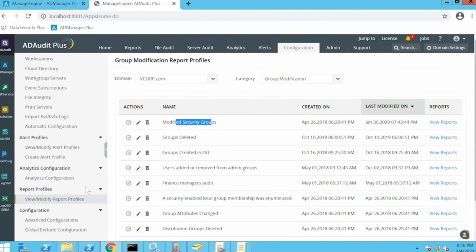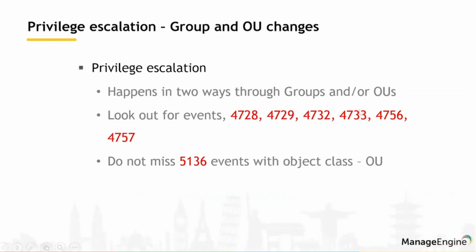Okay, that's the whole idea. That's why you have report profiles for reporting or capturing, and alert profiles to alert you. Of course, there are various advanced features in this, but I'm not diving into the details here. But one feature that I'd like to demo now is the group reports, or the group modification feature, which focuses on all these event IDs.